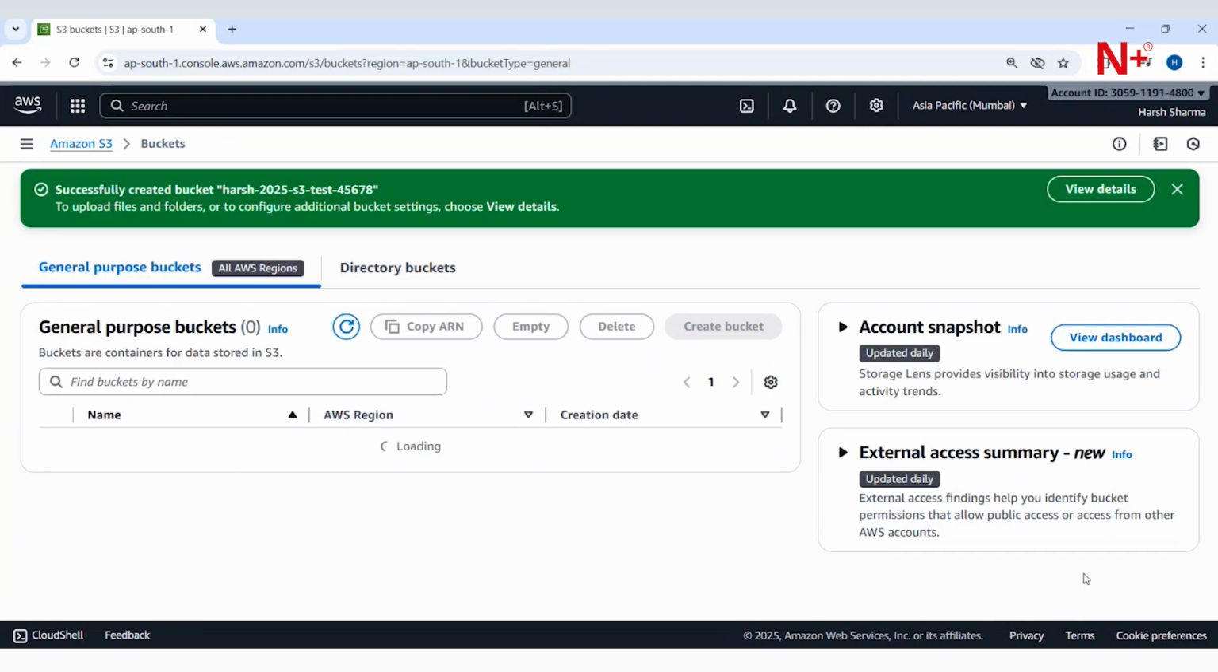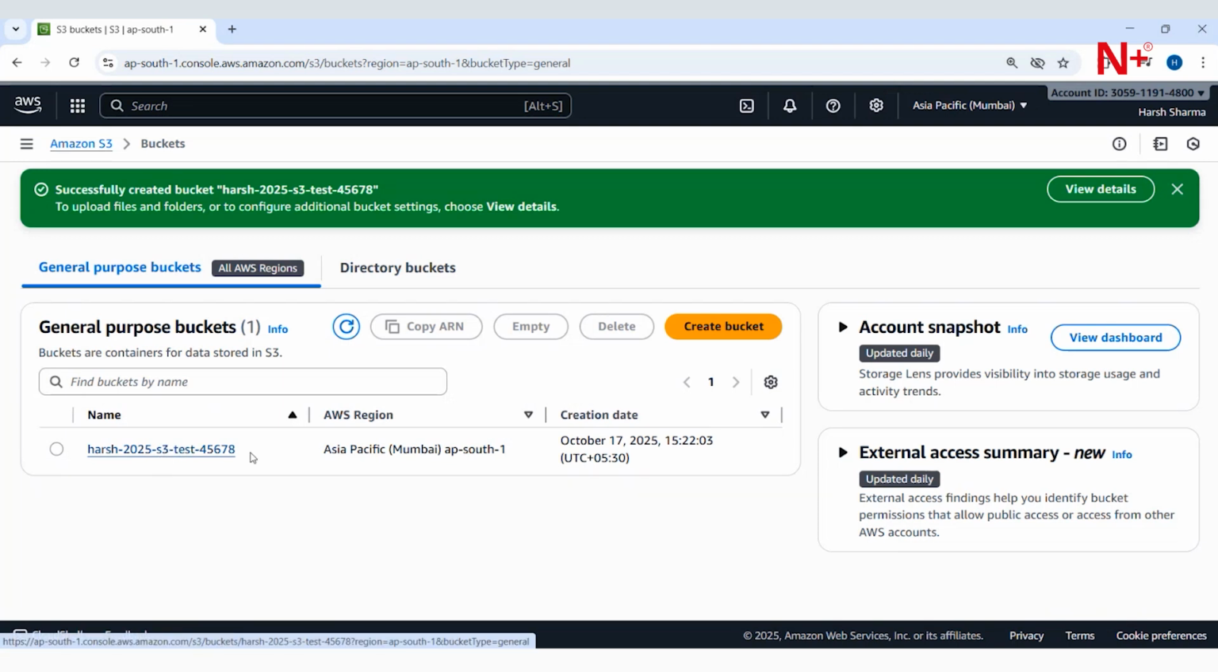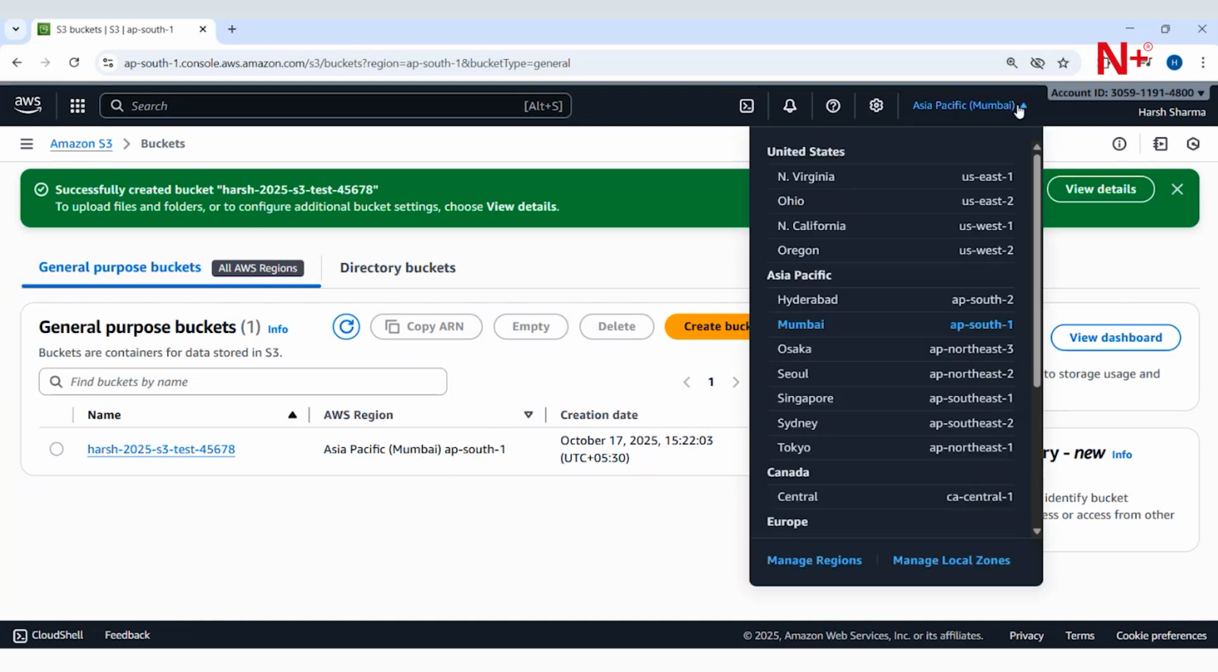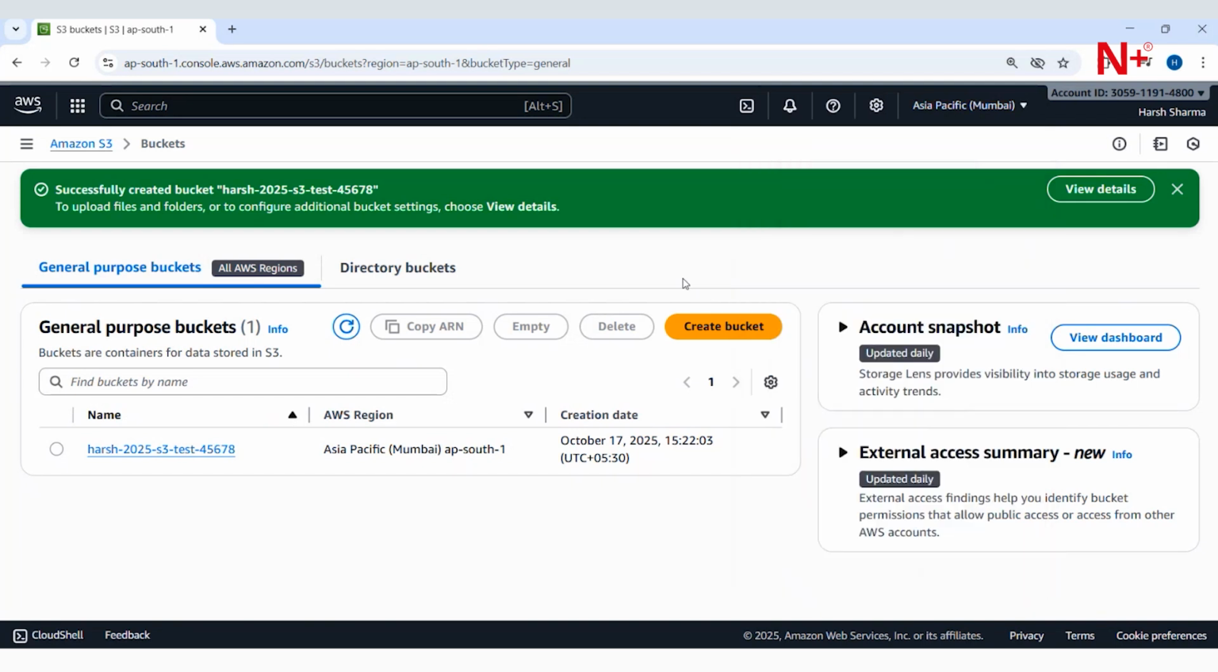There you go. So you have your first bucket created and it's here. This bucket is stored in the AWS Mumbai region. Right? You can choose to create it in other regions from here. Now, what are regions? As I said, AWS provides you infrastructure where you can host your applications and websites. It's a cloud platform.